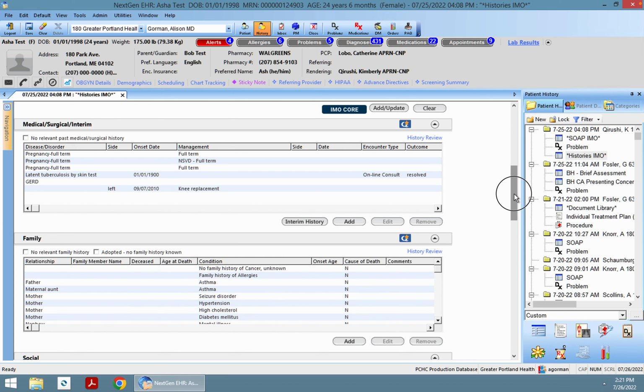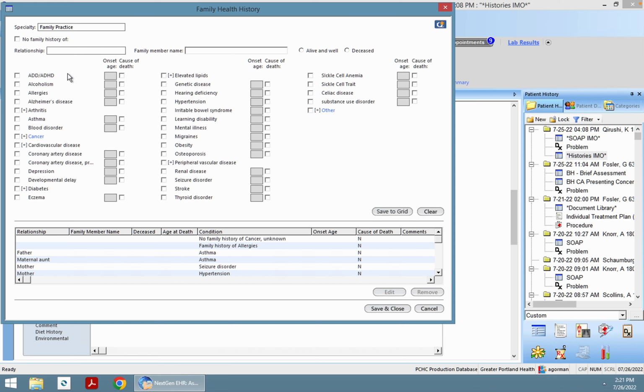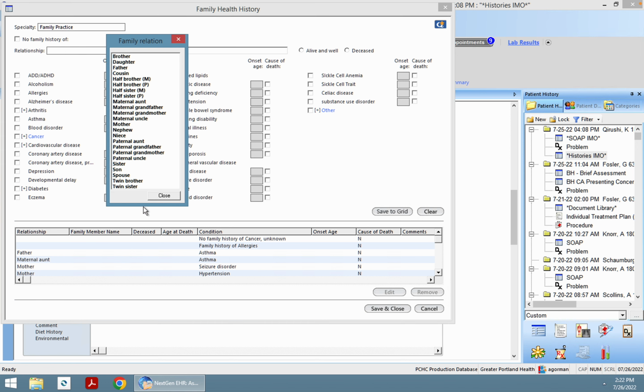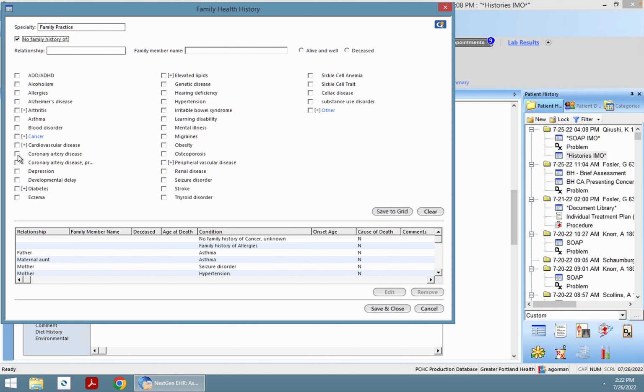In family history, adding is self-explanatory. You would click the box of relationship and add the family member. You can write their name if that's helpful. And then you can pick from these diagnoses, or always you can pick this other option and then free type in the box. One option is if you wanted to document there is no family history of cardiovascular disease, for example, you would click no family history, coronary artery disease, and don't forget to save to grid.